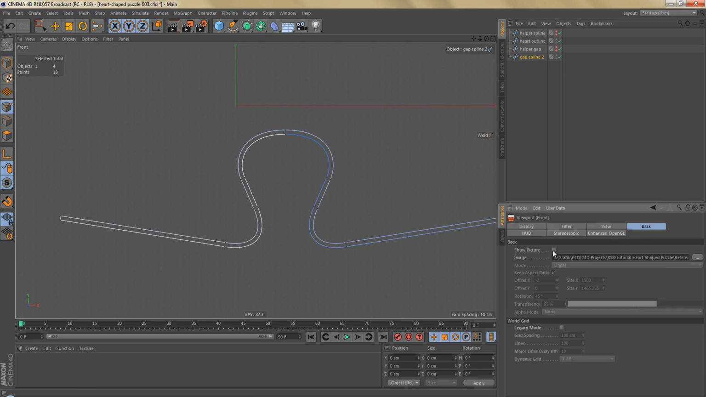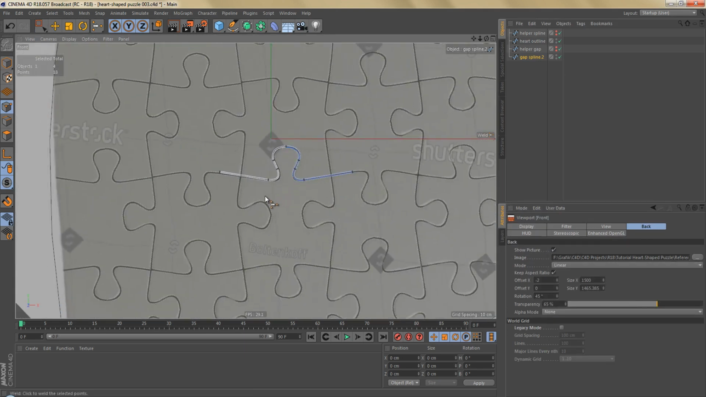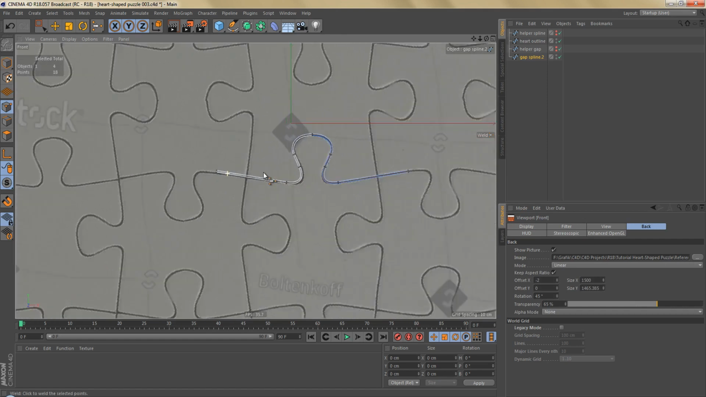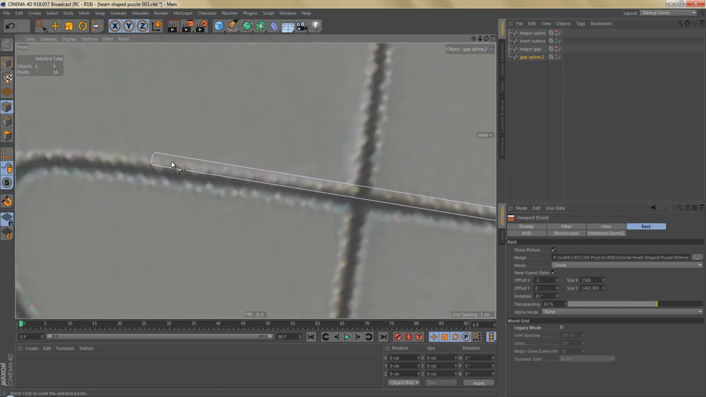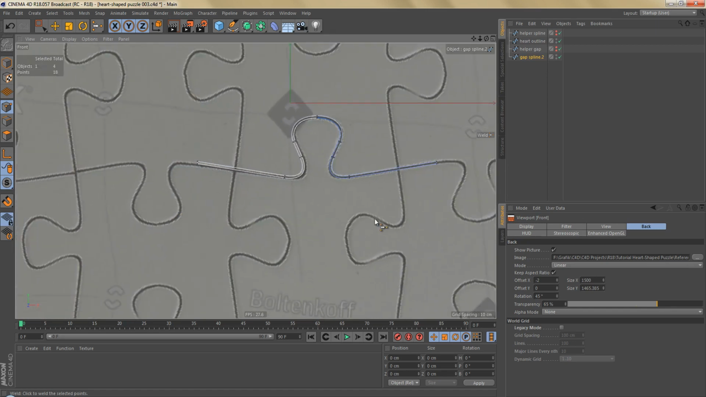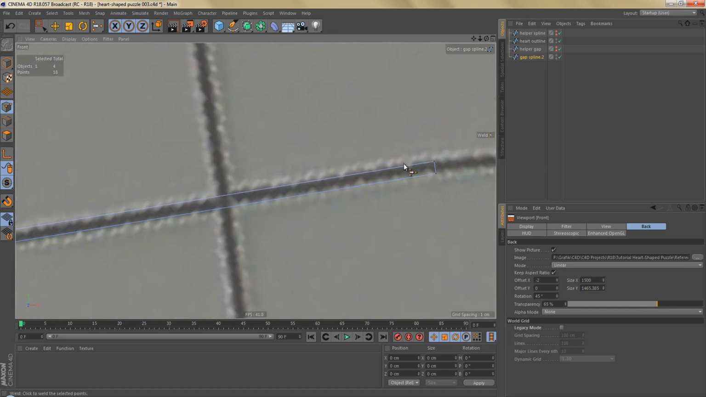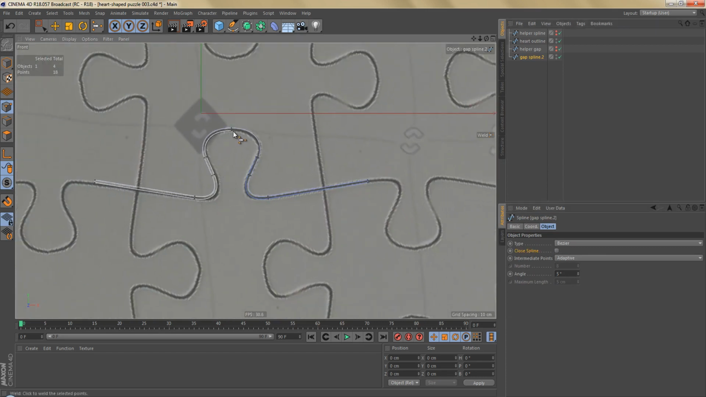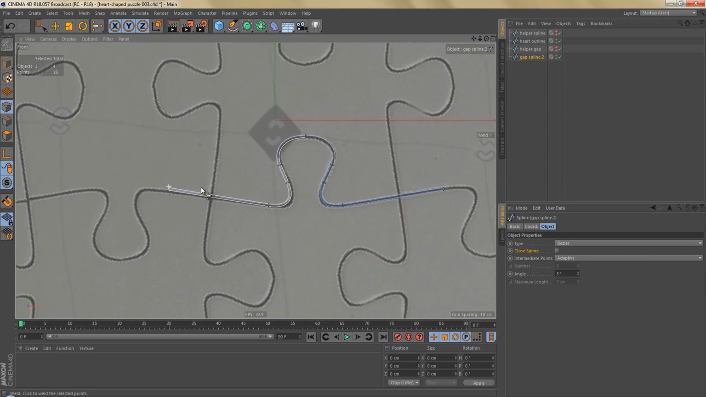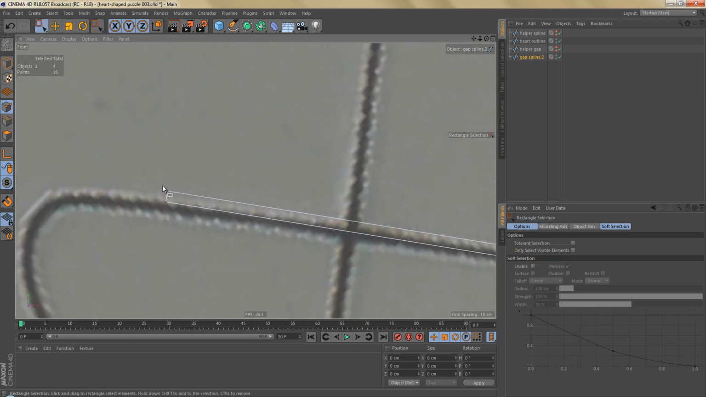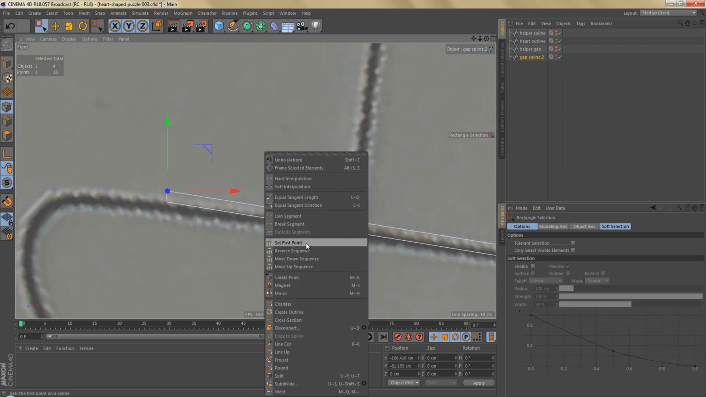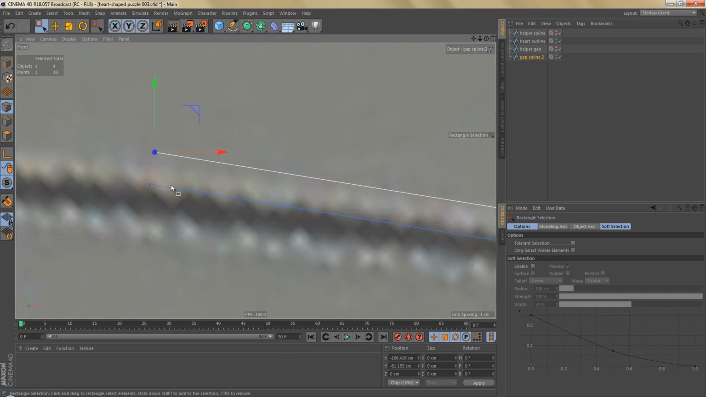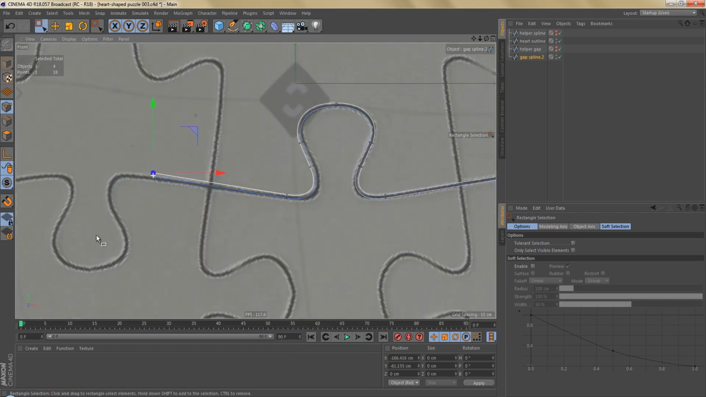Now, in order to be able to connect all the copies of this gap spline, we need the spline to be open at this end and also at this end over here. If I uncheck close spline, we still have the opening up here. So what I'm going to do is I'm going to select this point here and set it as the first point. So we're getting an opening here.